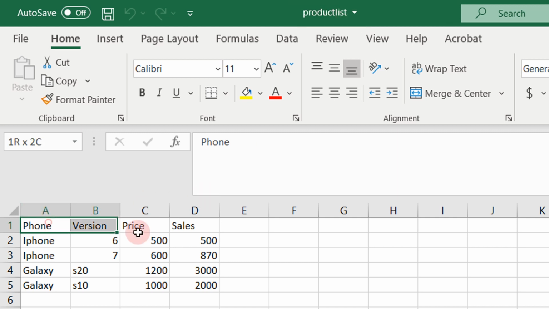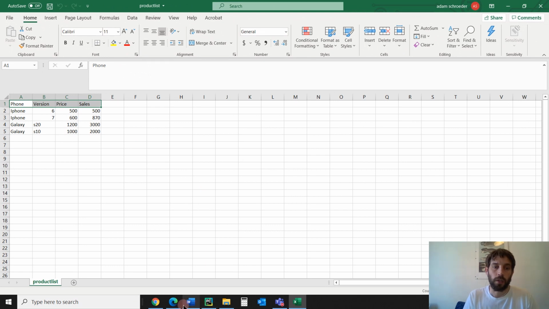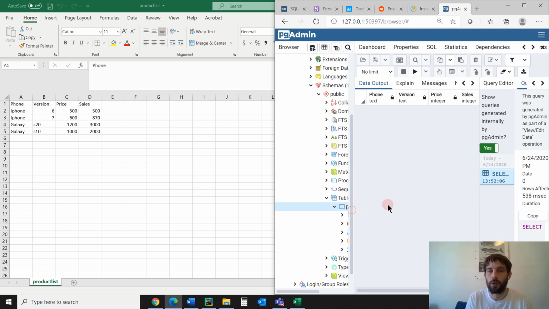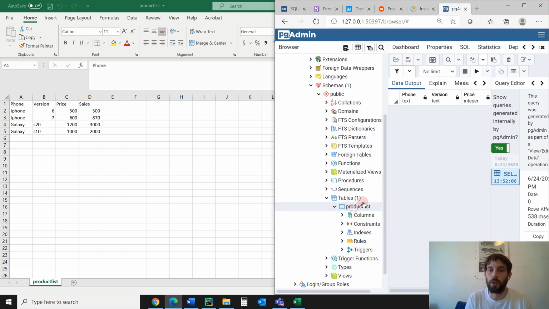And these are the 4 columns that we're going to use: phone, version, price, sales. And this is the order. Make sure that we have the right order: phone, version, price, sales. So it's in the right order. So all we're going to do now, we have 4 rows here. We're just going to import those 4 rows into the table.